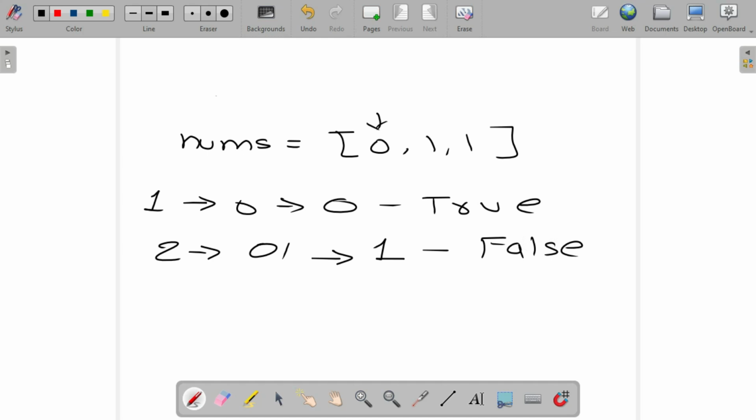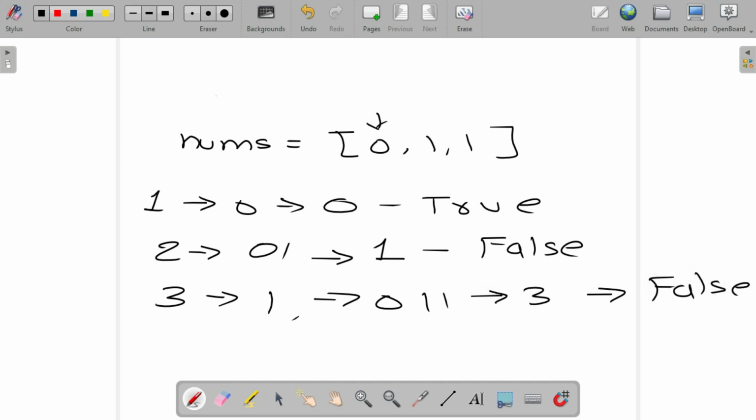Next we will take the third, and third is 1. By considering our previous bits, it will become 0 1 1. अब अगर हम 0 1 1 को convert करते हैं तो we will get 3, which is also not divisible by 5. So we got 1 true and 2 false.